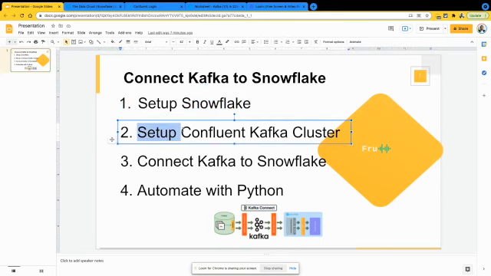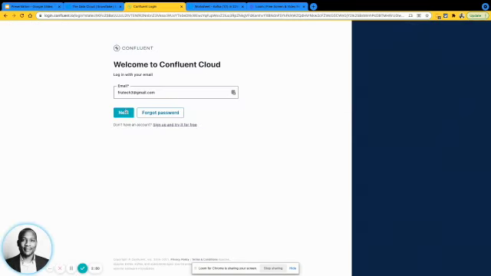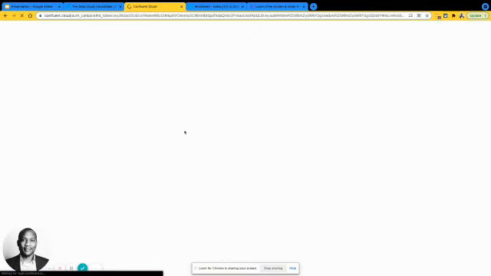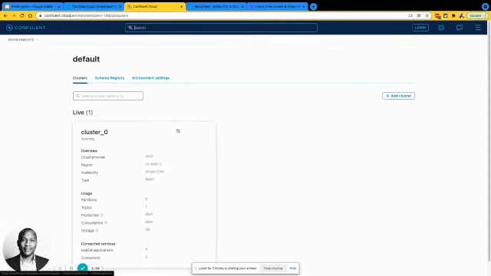Now we're going to go ahead and set up the Kafka Confluent cluster. And to do that, you can use open source Kafka if you want. Confluent is just the hosted version of Kafka. So what we're going to do here is we're going to go in, and I have my account already. Create a new account if you don't have one. And we're going to log in there. And from here, it's going to allow us to create a cluster which we're going to use.